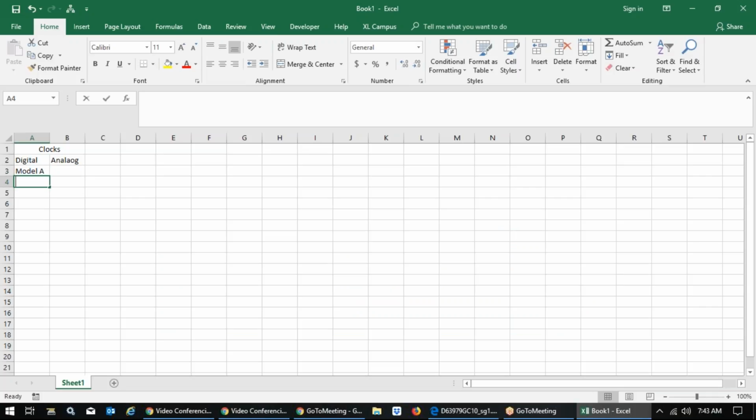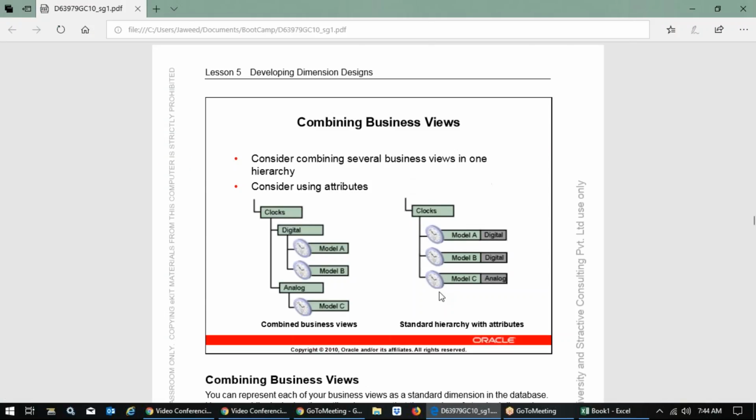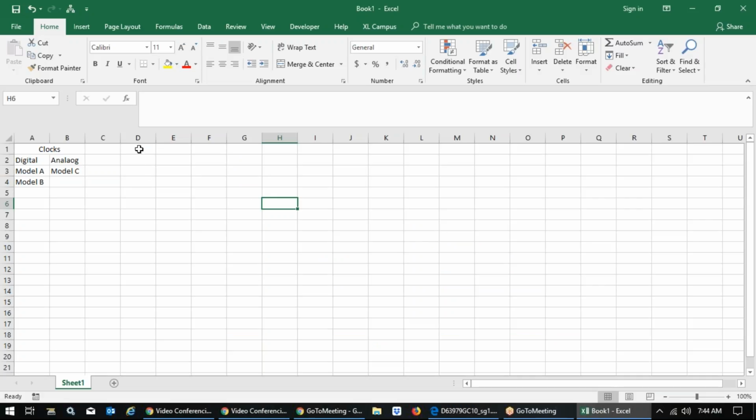Sure. Okay, so the higher the number of dimensions, the worse the performance gets in BSO. So you don't want to hinder the performance, and if there is a way you can change the dimensions, or basically combine the business views into one single view or one single dimension, that would be great. That's exactly what has been explained. Okay.